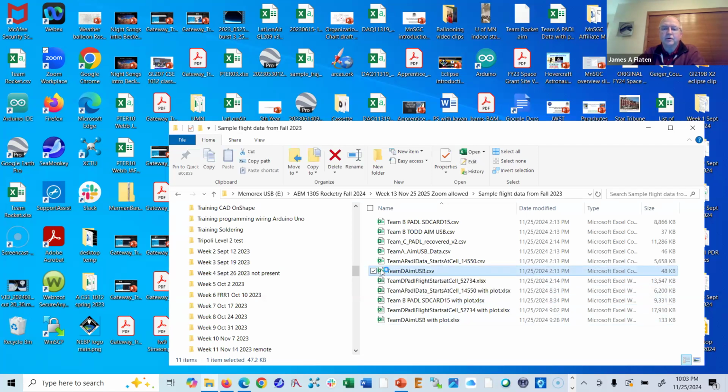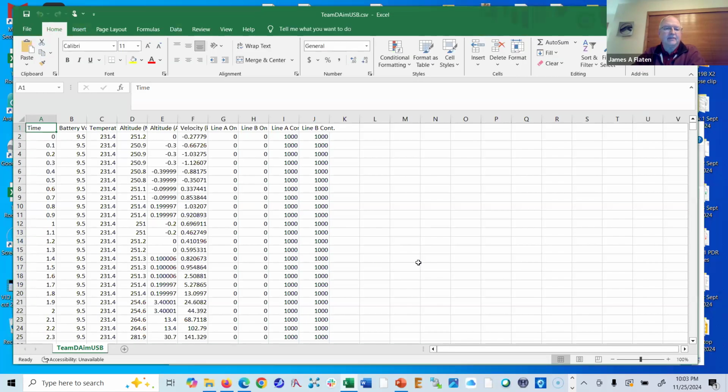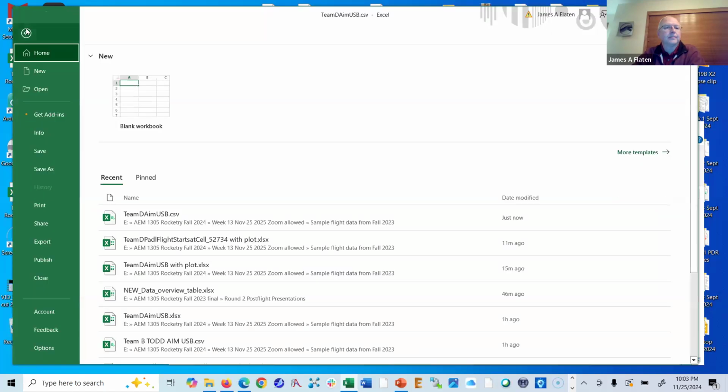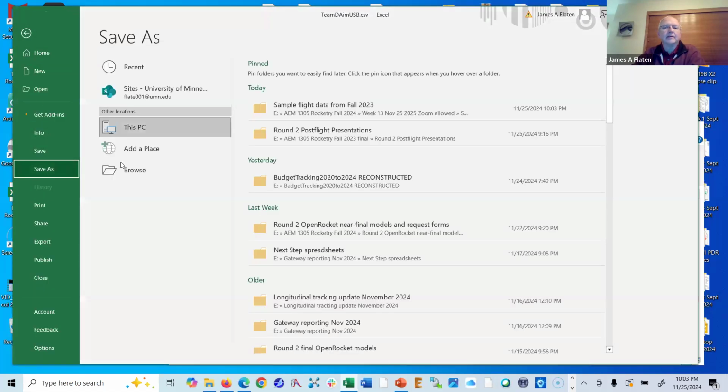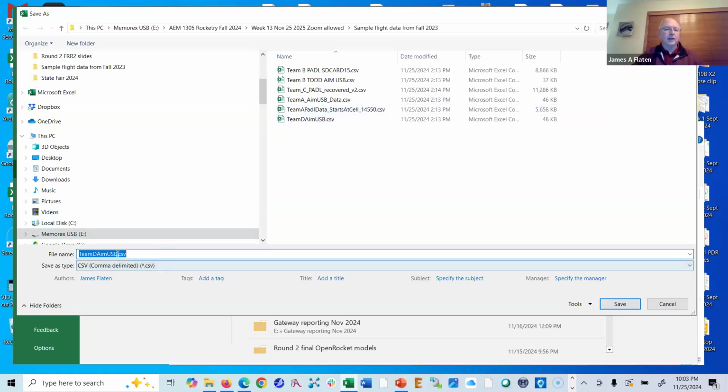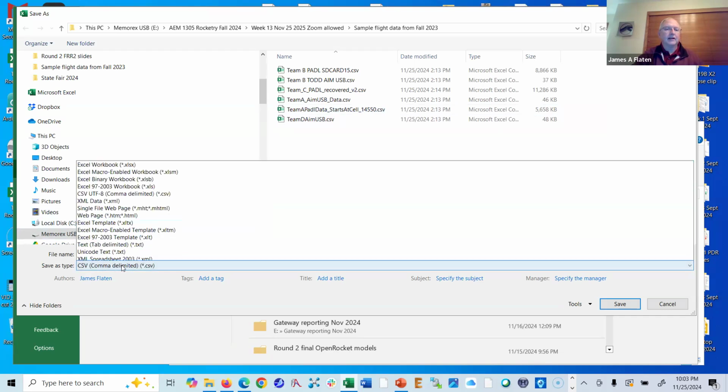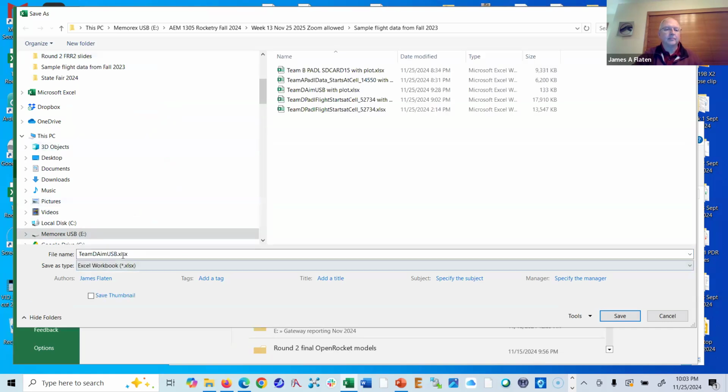So here's an AIM USB in .csv format. The very first thing I would do is save this in genuine Excel format. I'm going to use Excel for this analysis. So let me save as, and I'm just going to rename this. First of all, I'll say that I want it to be an Excel format, and I'll say AIM USB with analysis. Okay.